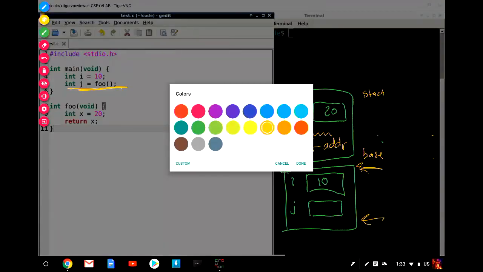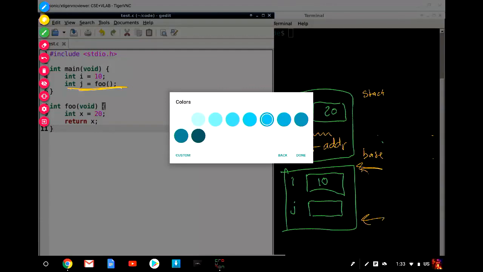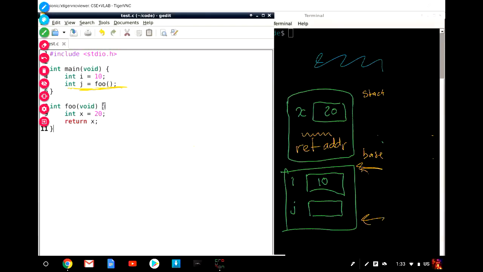Let me see another color. Is the light blue readable? Cool.